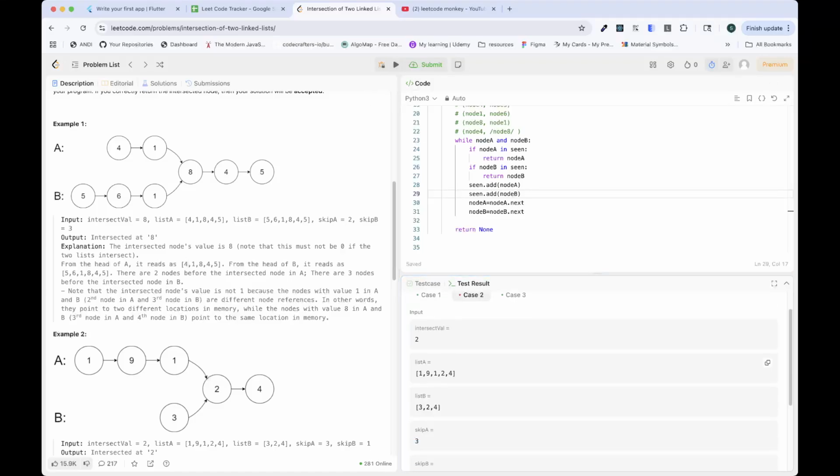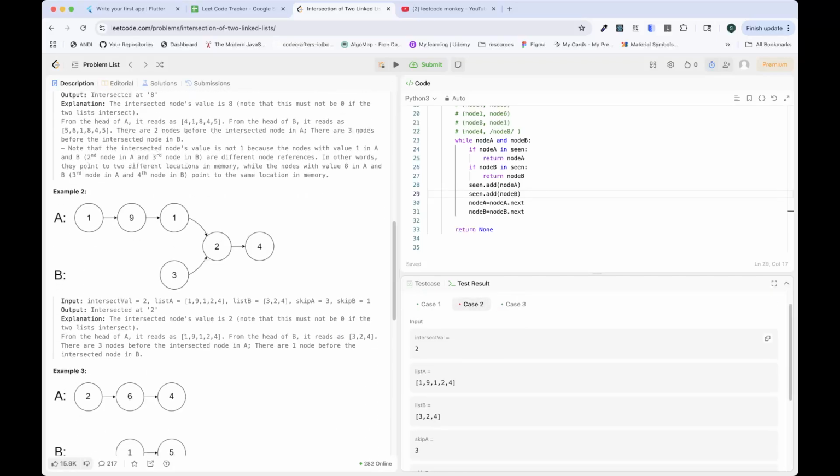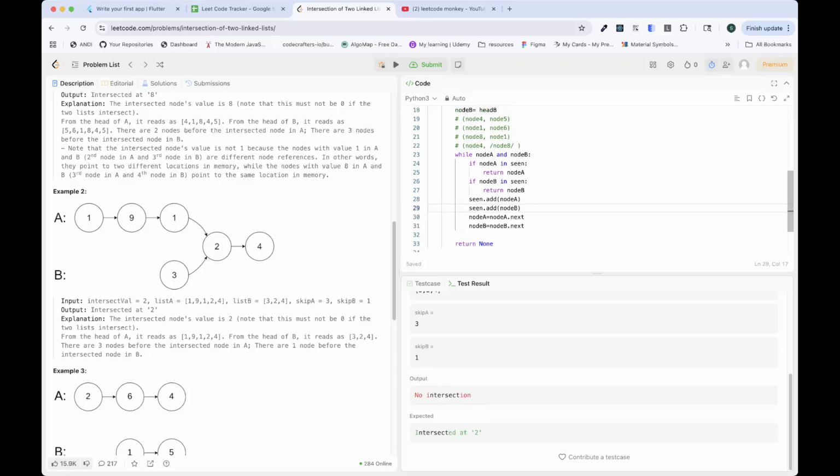Okay, it works for 2 cases. So it works for the first one and the third one. But somehow there's a problem with the second case. Let's see what the problem is. So mine said there's no intersection, but it actually intersects at 2. Wonder why. So let's test this out with 2. So 1, 9, 1, 2, 4, and 3, 2, 4.